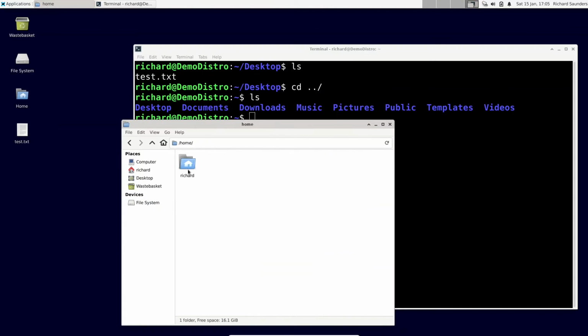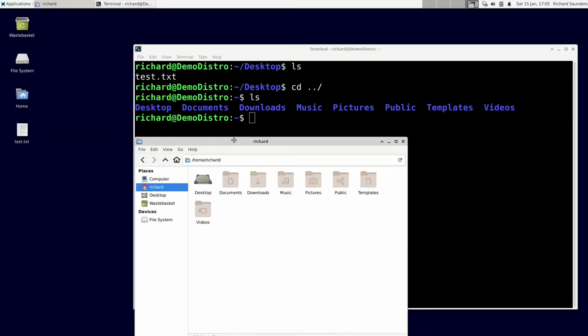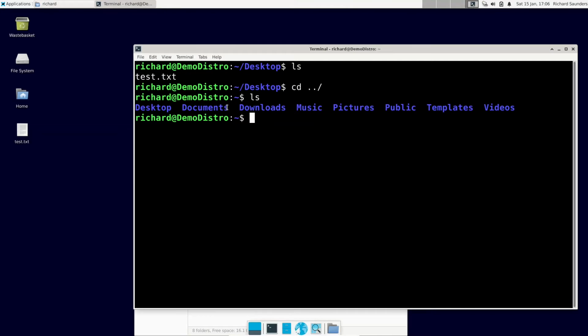If I click home, click Richard, you can see that the options are the same. If I was looking at the GUI version, this is the same. So this is what is in the command line. This is the directory we're in now. So let's say I wanted to go into documents. I would use cd, change directory.